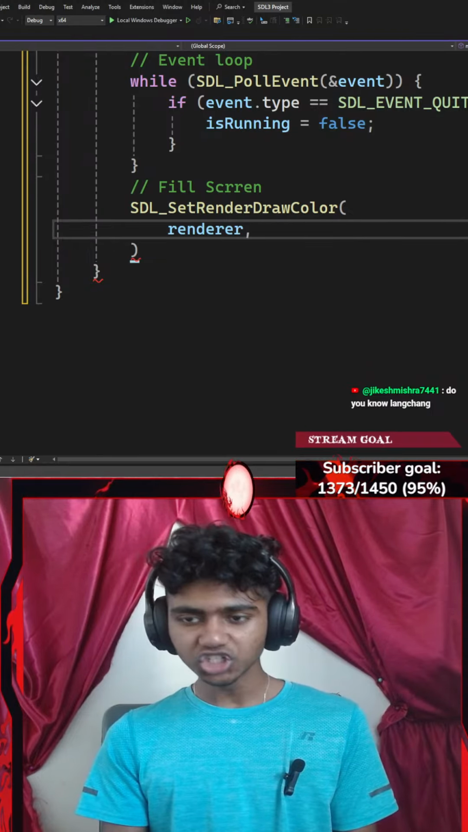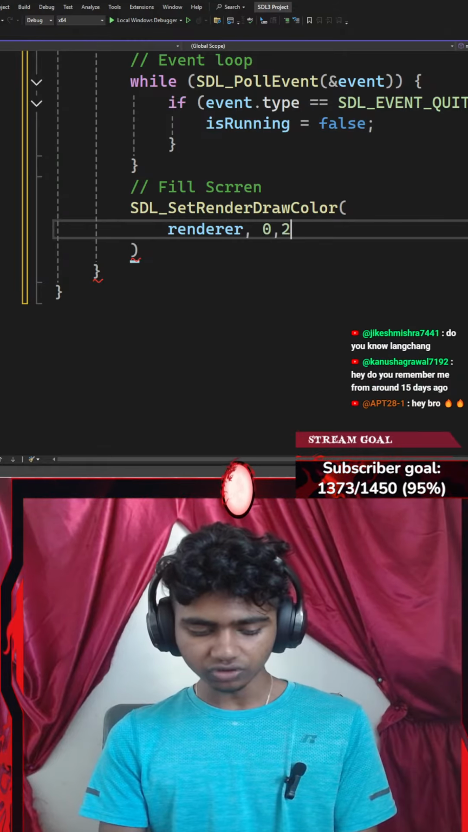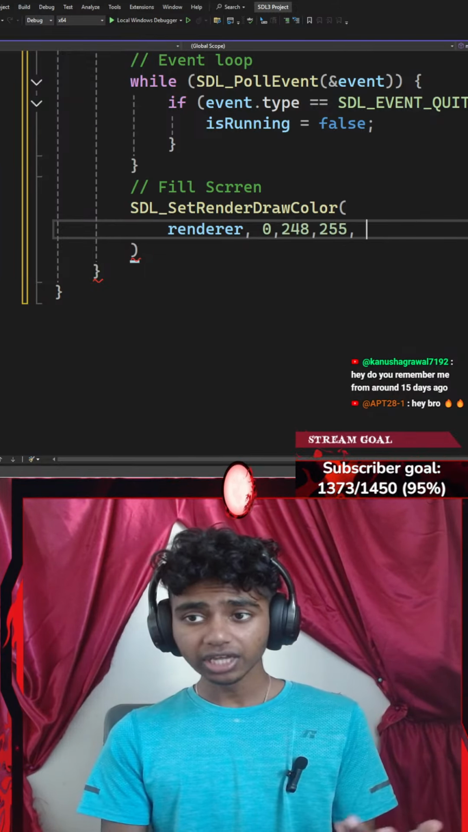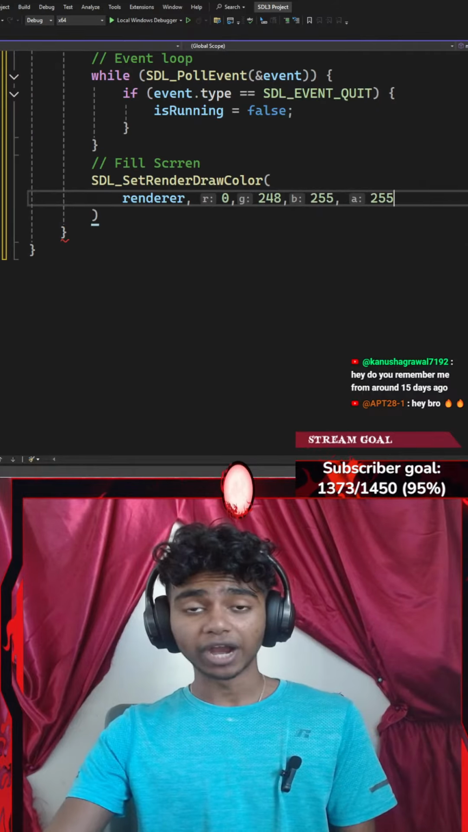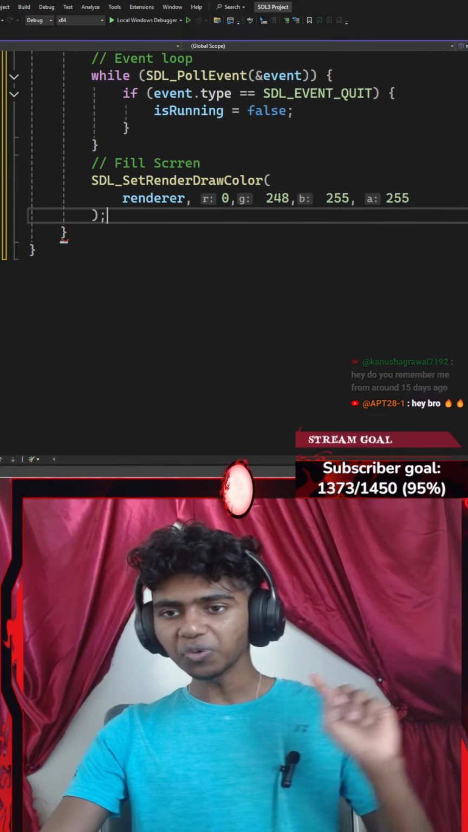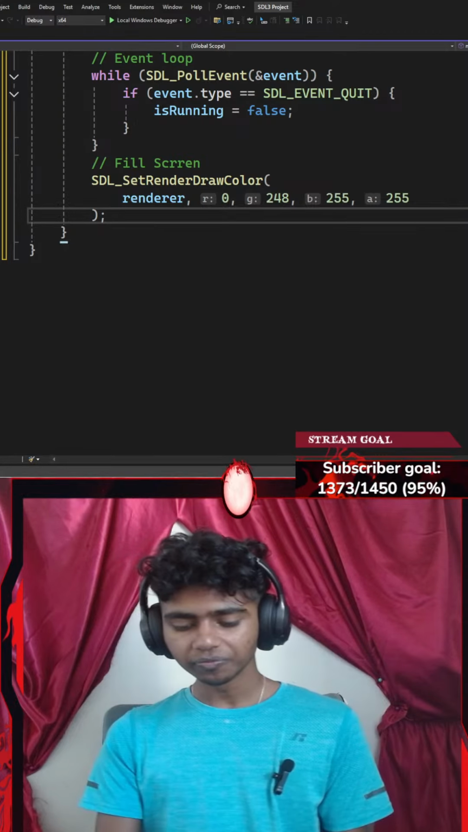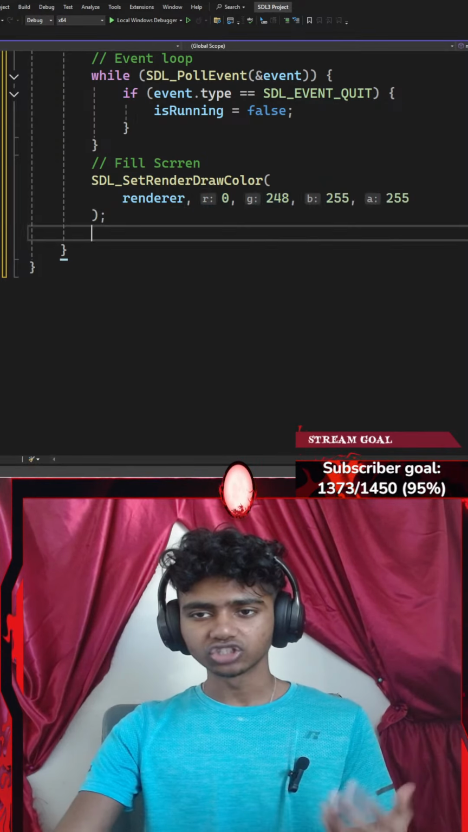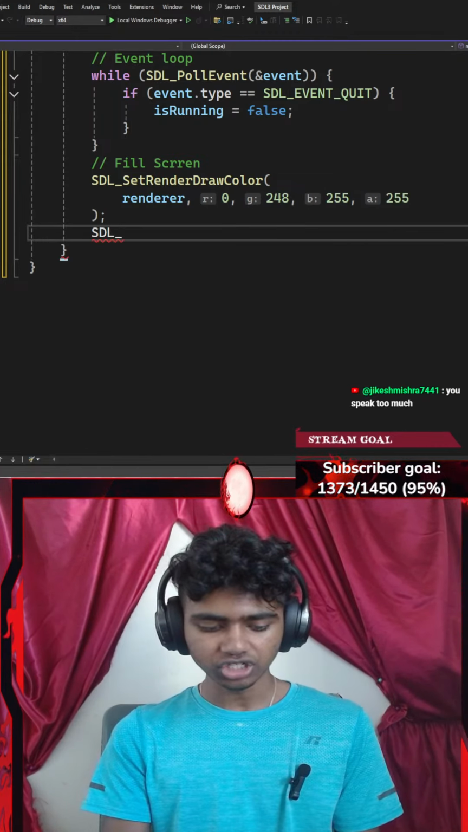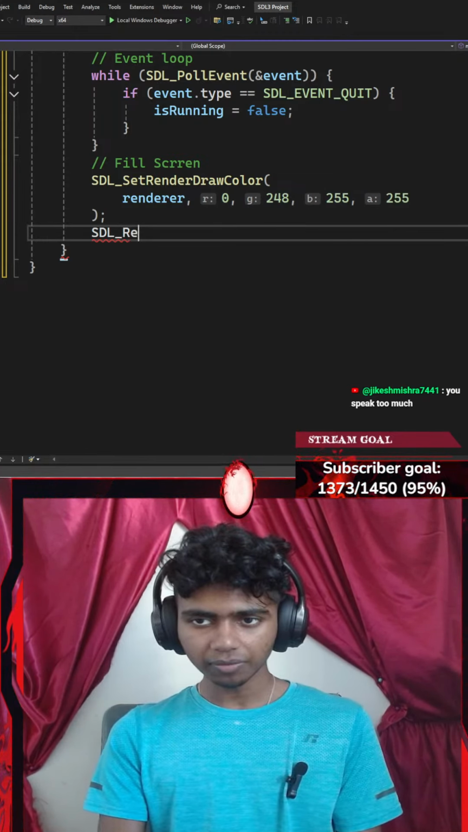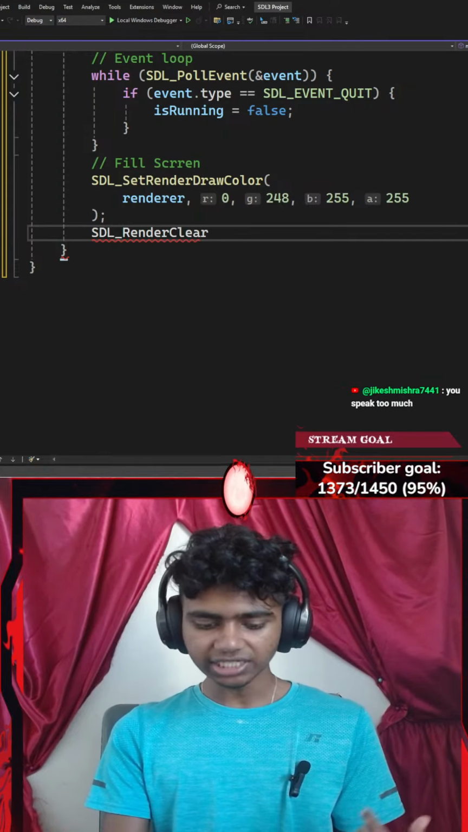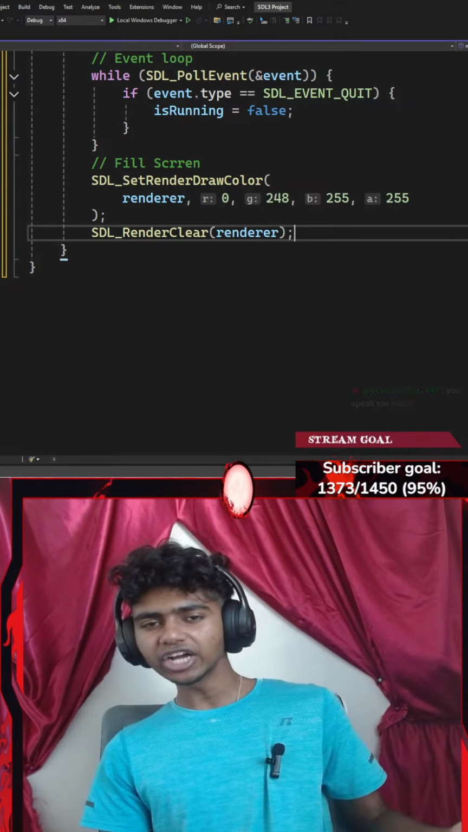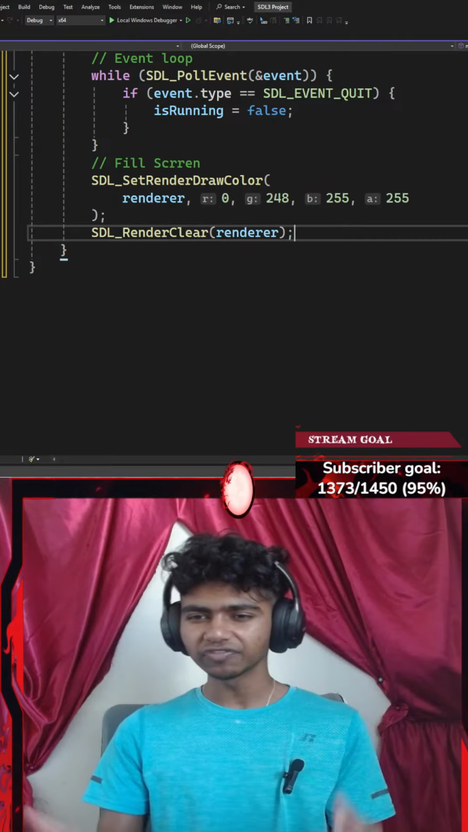Okay, now I'll need an RGB, so I'll go with something like 0, 248, and 255. That's a good color with RGB. Lastly, I'll need opacity, how transparent I want my background to be. I don't want it transparent at all, so I'll go with 255. Okay, now I want to color my entire screen with the color that I set here. To do that, I could use the SDL_RenderClear function. Basically, the render clear function requires a parameter of my render, and it clears my entire screen, filling it with a specific color.